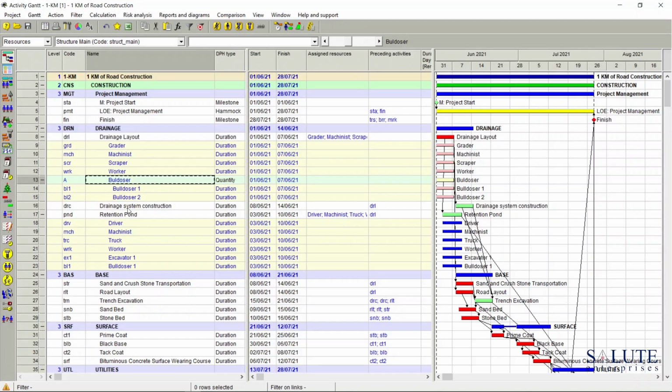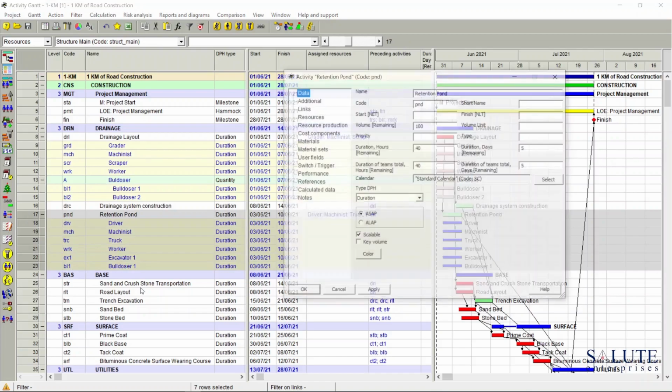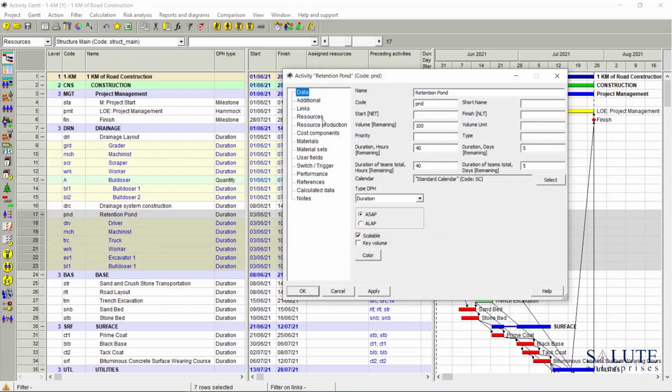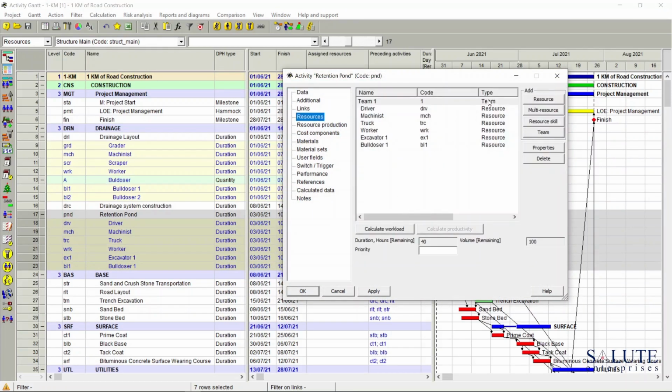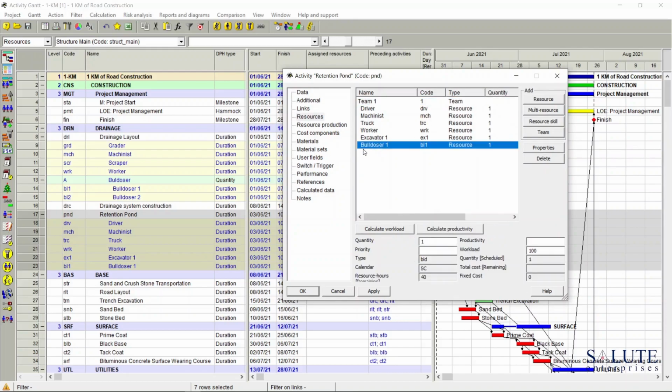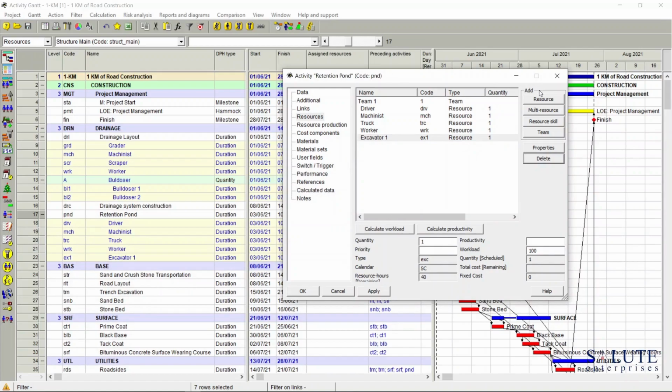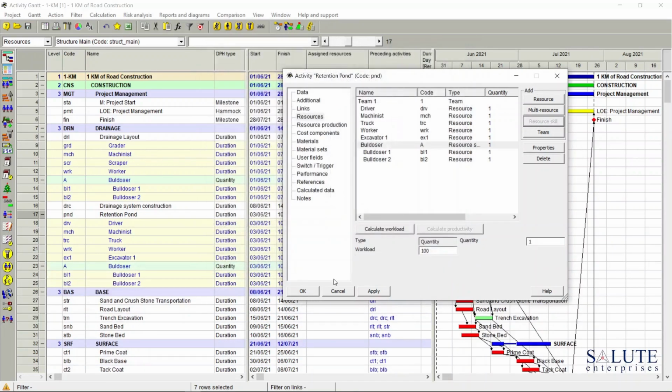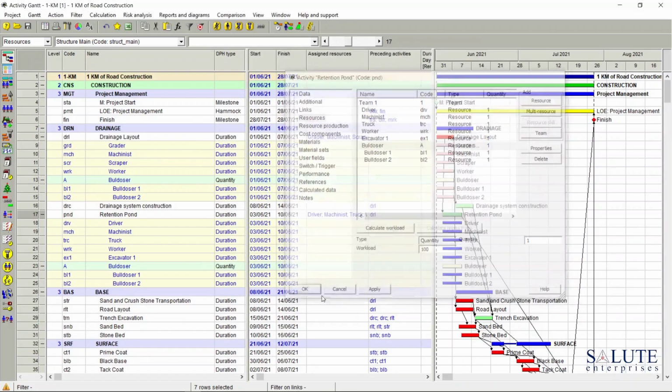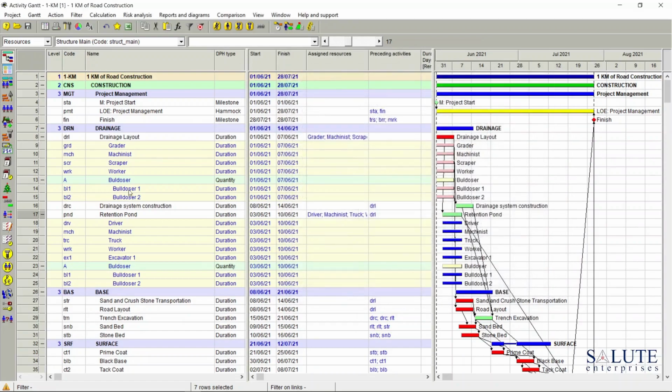I'd like to do the same for the retention pond. Let's go to activity form, resource assignment area, and remove Bulldozer 1 as a resource assignment and replace that with the resource skill assignment. So now we can see that they're skill assignments rather than resource assignments.